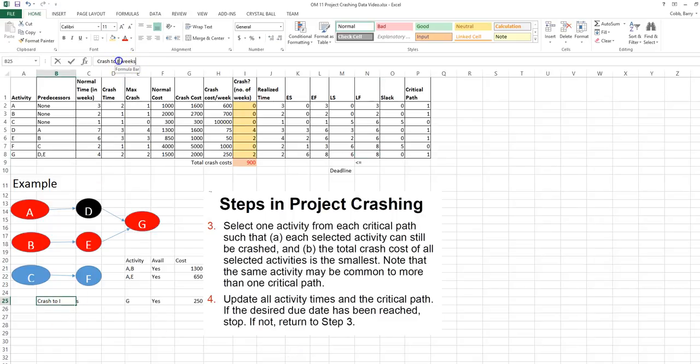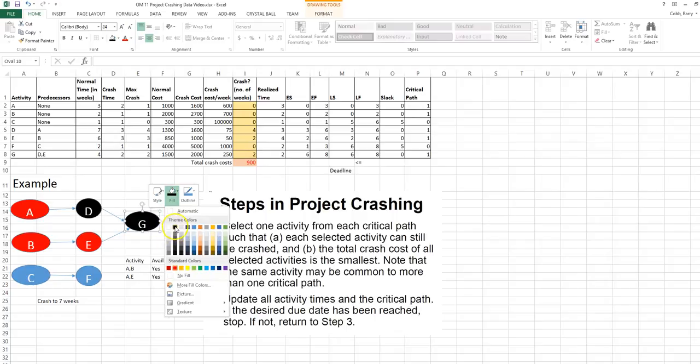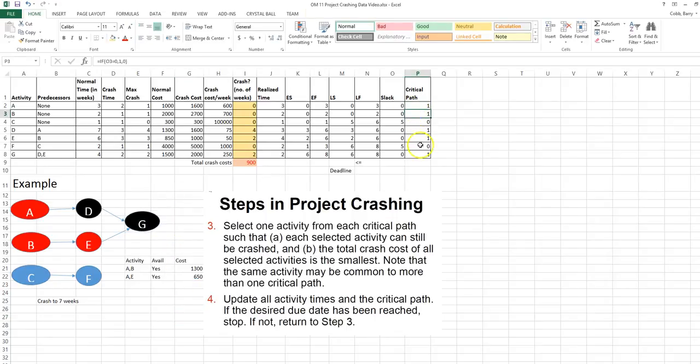So finally, we'll crash to 7 weeks. We notice that we've now hit the maximum for G. G is no longer available to be crashed. There are still 2 critical paths. The only combinations left then are A and B, and A and E. A and E is the lowest cost. So we crash A by 1 week and E by 1 week. We've crashed the project down to 7 weeks at a cost of $1,550.